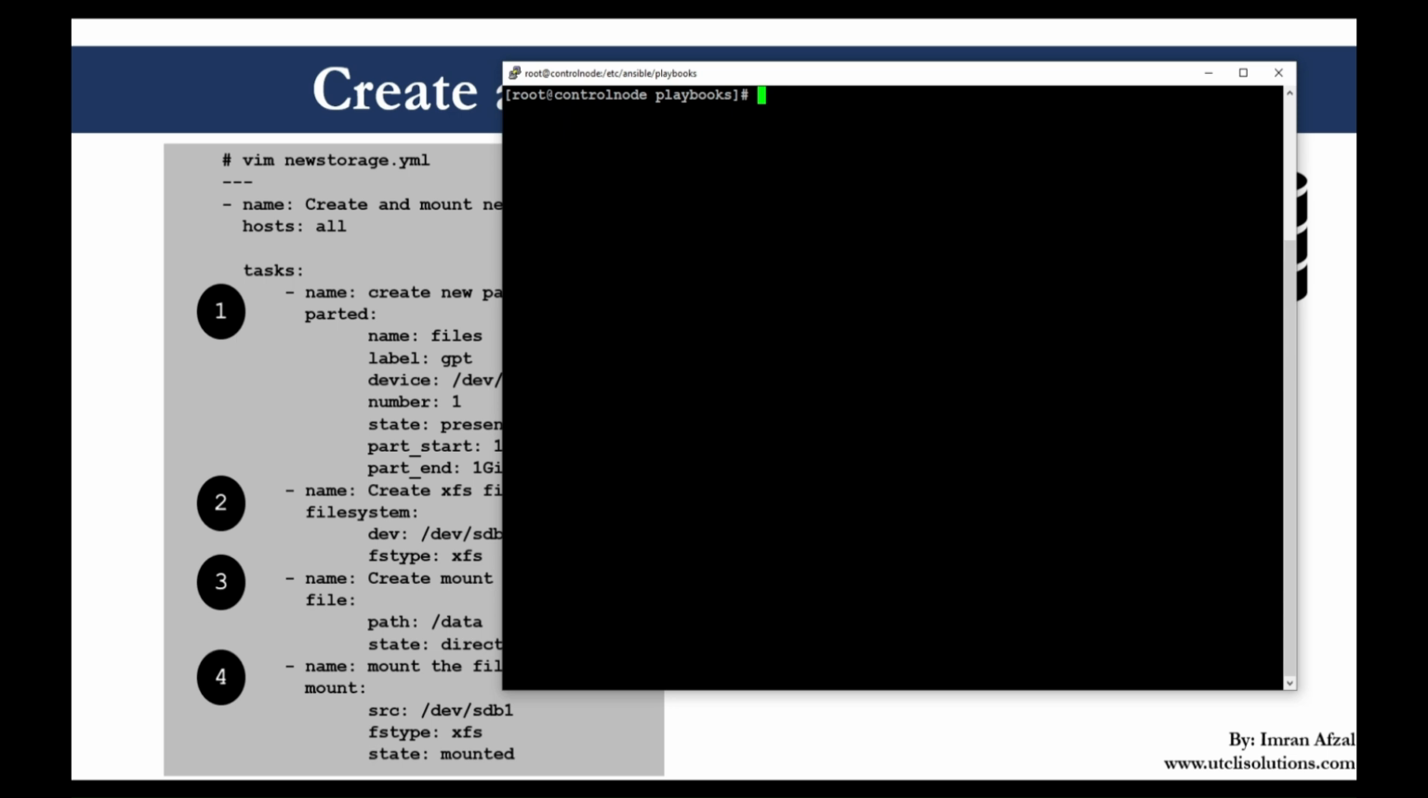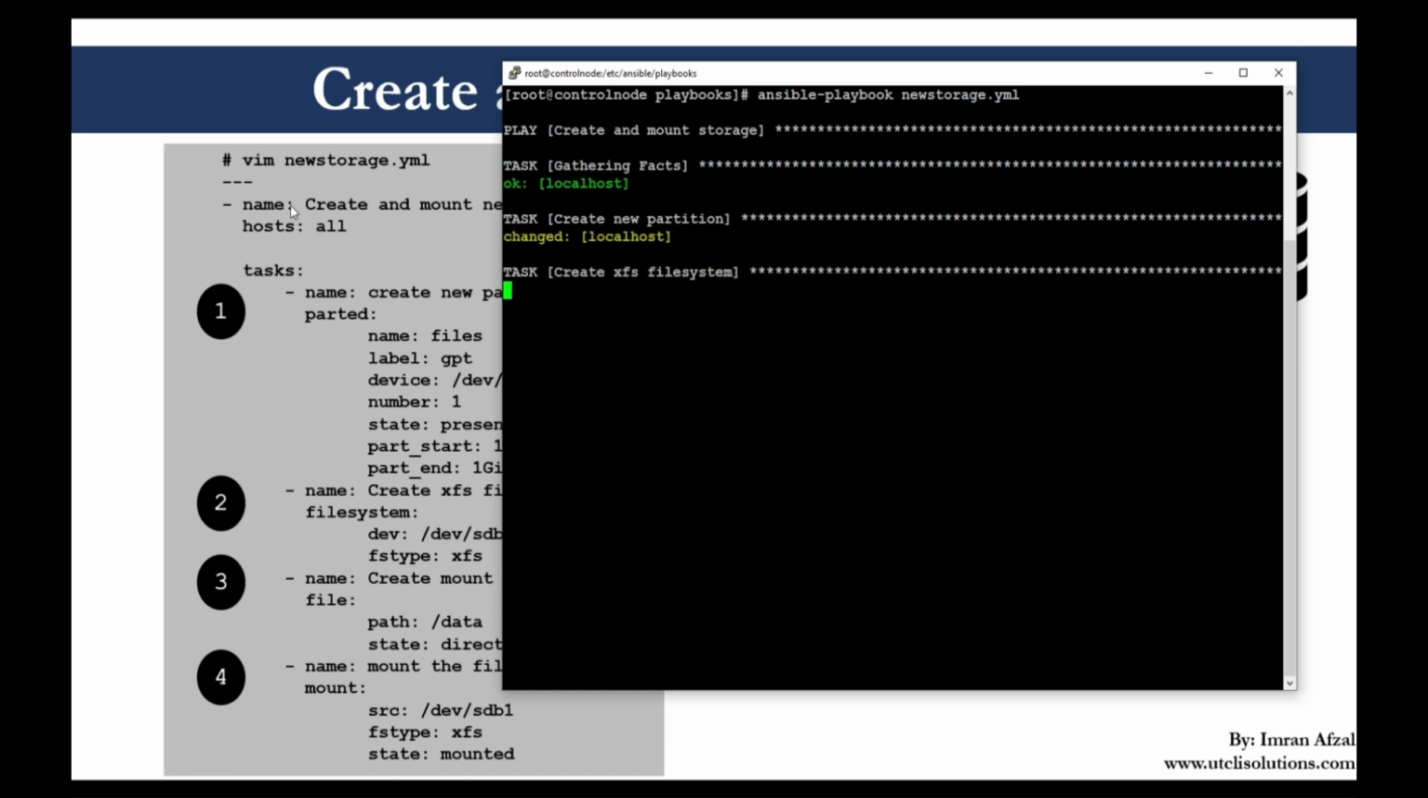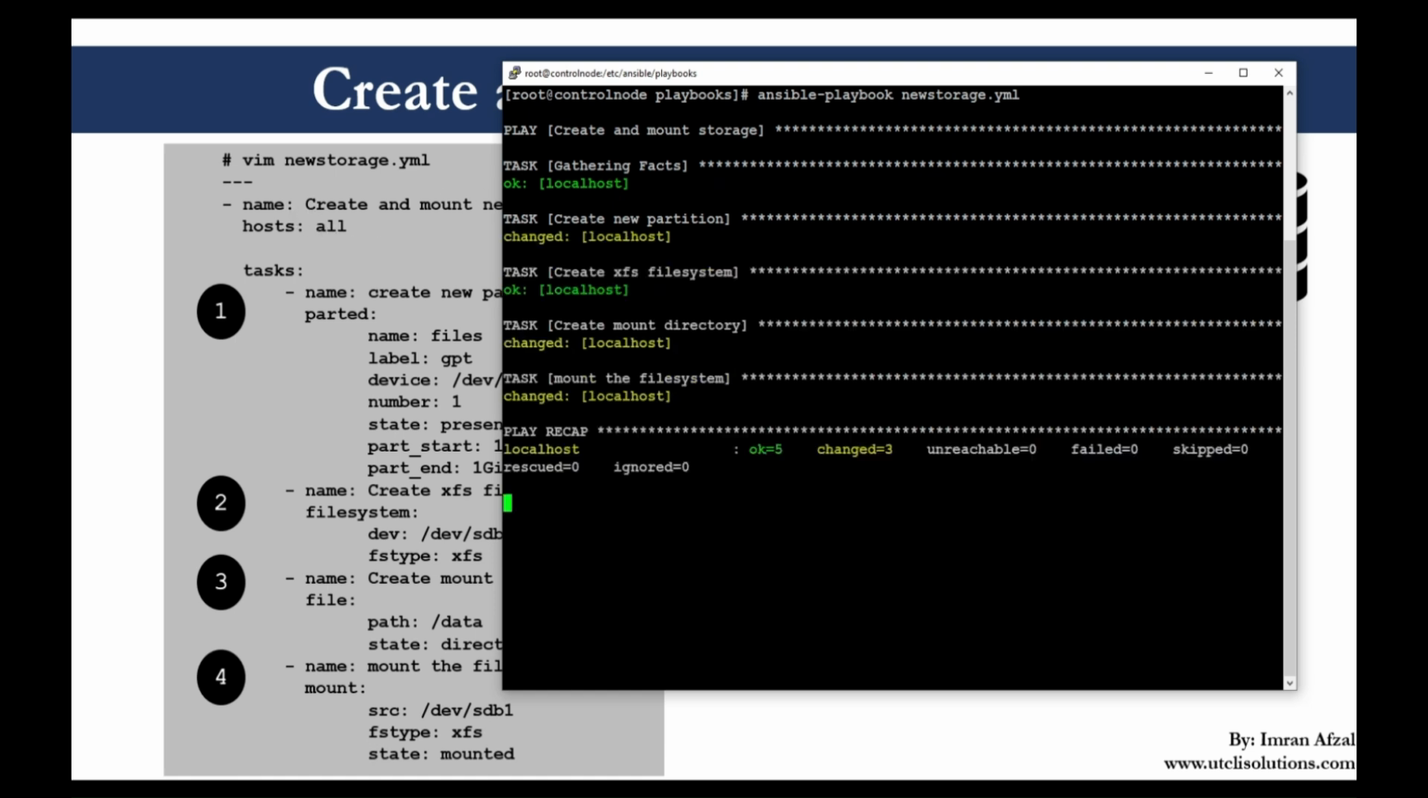So let's clear the screen and run the command ansible-playbook new storage. Enter. All right. Create and mount storage. This is the name of the playbook. Going to localhost, create XFS, done. Create mount directory, done. Create mount the file system, done. Changed, beautiful. Excellent. So it worked. We didn't get any error messages.